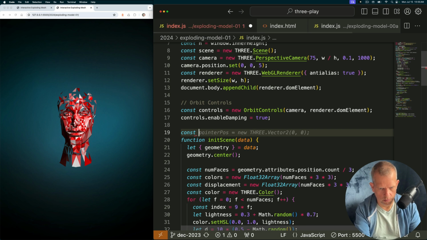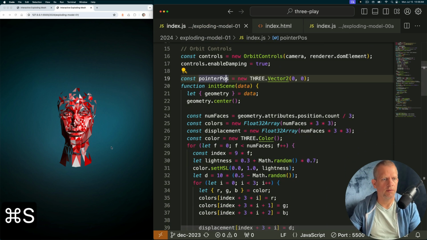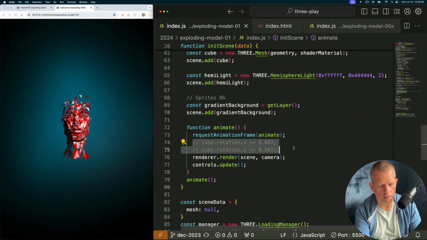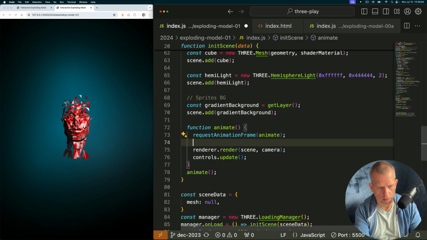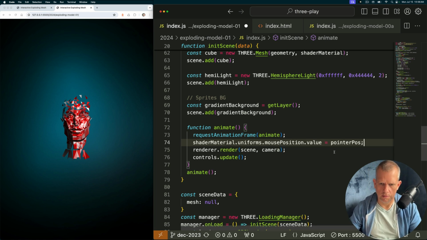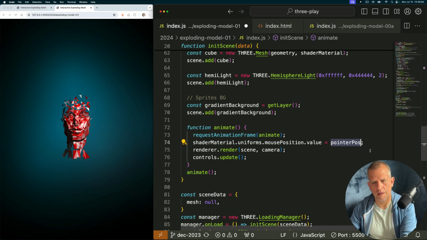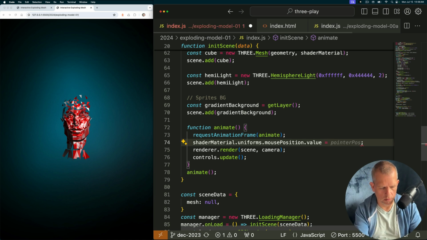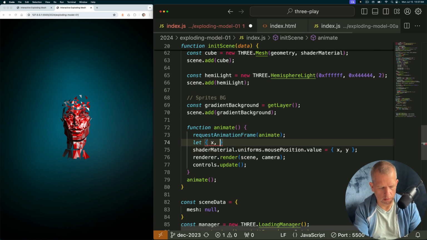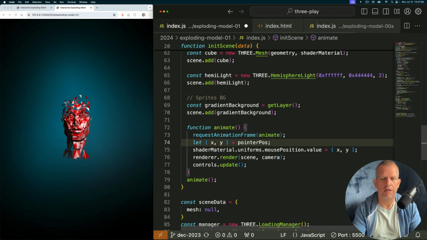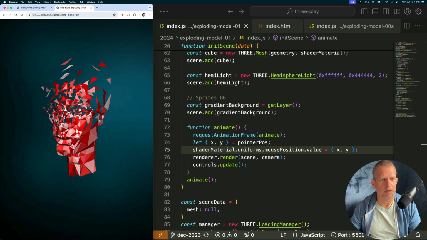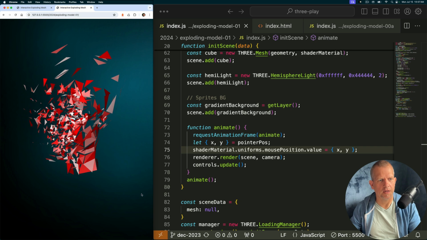Const pointer pause. There's pointer pause. Save it. Nothing to change. To get the cool effect, I'm going to come in here and say, what's the name of my material again? Shader material.uniforms. Thank you. Equals pointer pause. It's not exactly. Equals x comma y. And I'll pull those x and y values. Let x comma y equal pointer pause. Now I'm deconstructing those and... That's it. We did it. That happened faster than I expected.